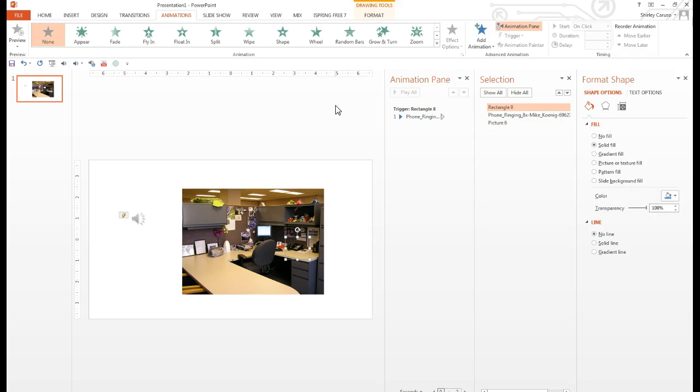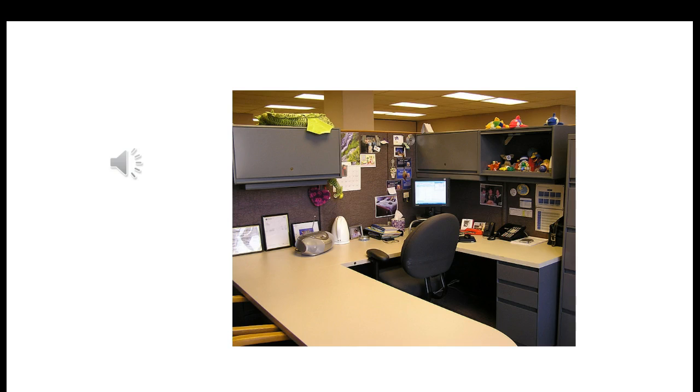So let's put it back in presentation and see if that works for us. So when we hover over the phone, we can see we get that little hand, which means there is some effect there. And when we click on that, the phone does ring 3 times.